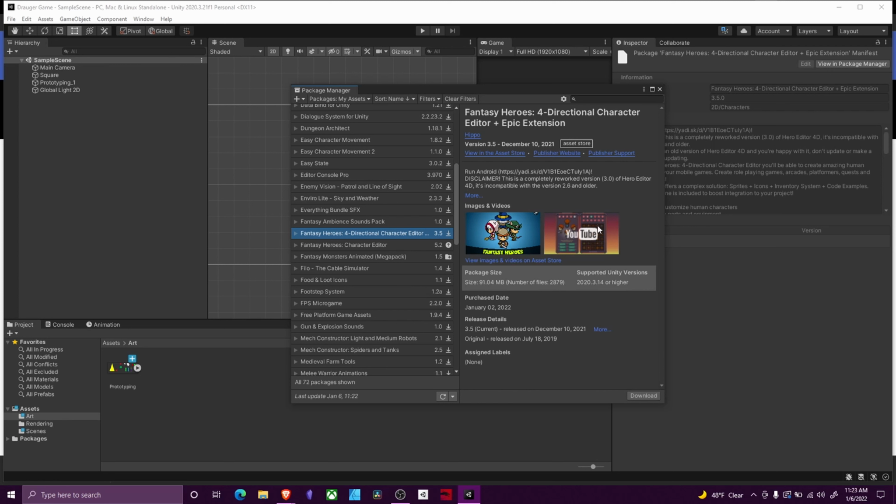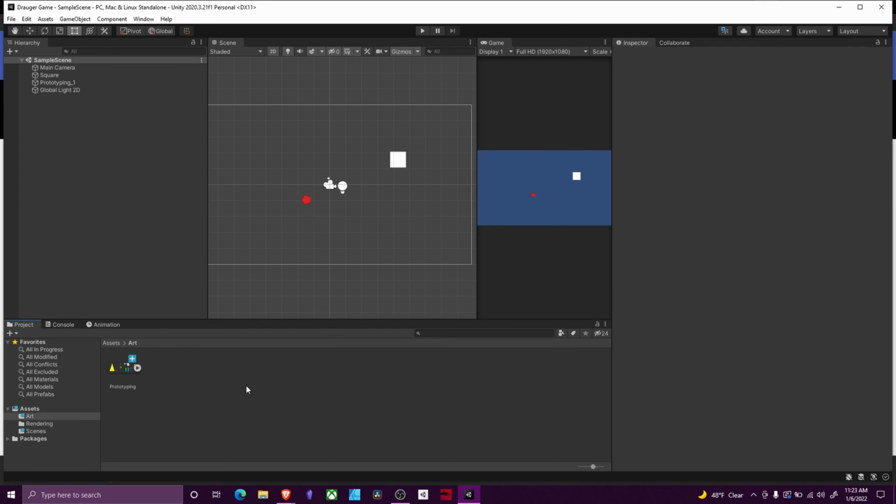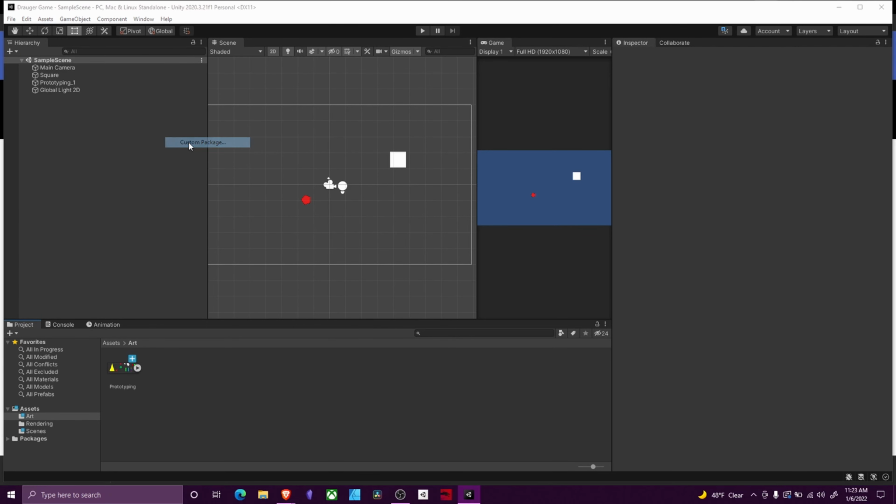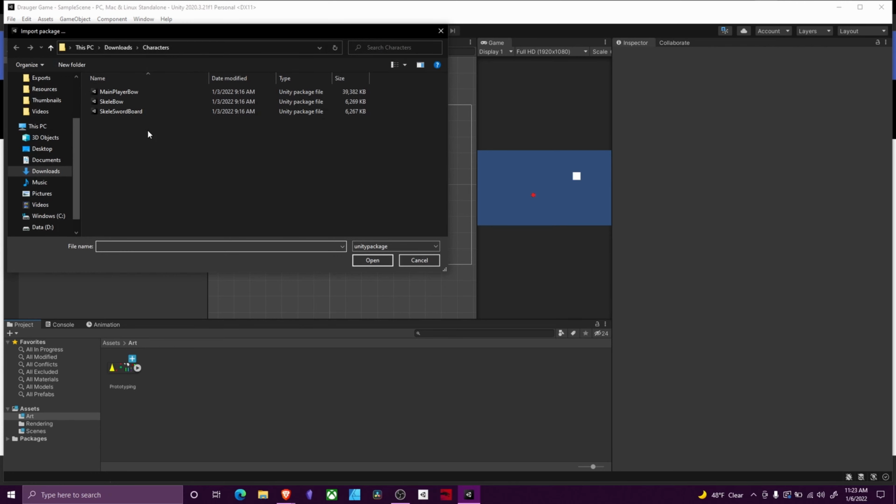I do recommend for big kits to do this in a separate project and then take out just the assets you need, which is something that I have done. It should be in my downloads folder. So if I just go to Assets, Import Package, Custom Package, and right here in my downloads folder, I have the packages of the specific ones that I want.